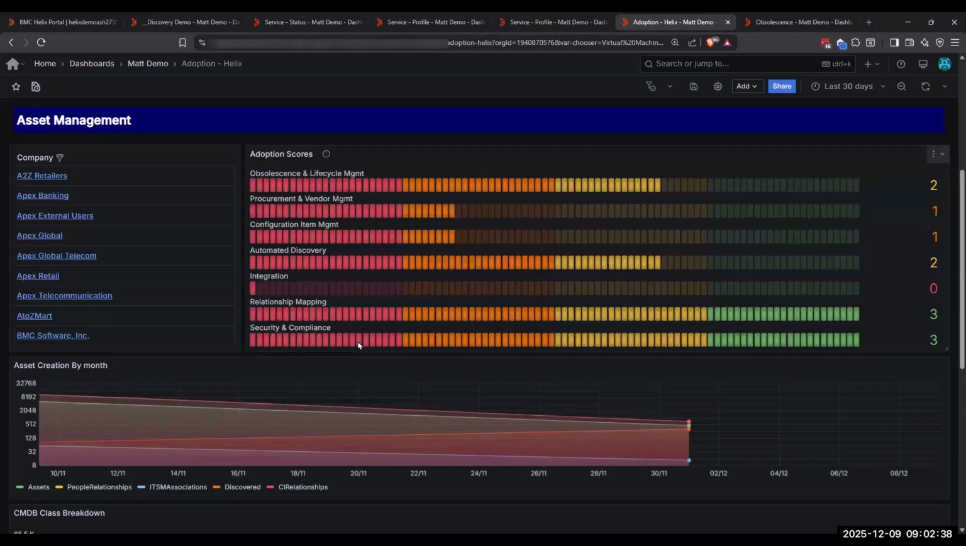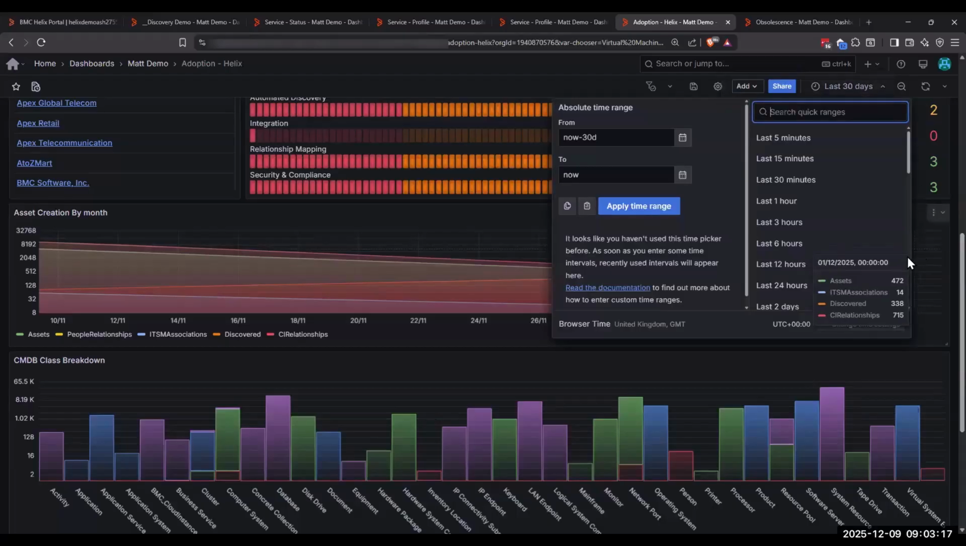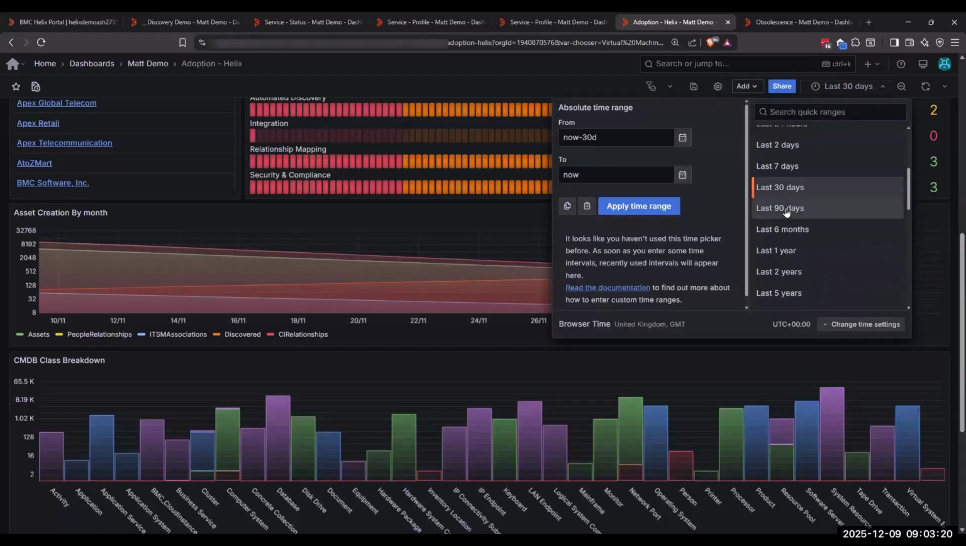So these scores are designed to be fairly stable in that as we add features, they'll still fit into these categories. And the numbering sort of between 0 and 3. You can see at the top, we've got obsolescence and lifecycle management. We've got a score of 2. So we're doing okay in this instance around that, but maybe not so good with integration. Doing all right with relationships, probably because we've got Discovery feeding us data and creating lots of relationships between things. The next chart there is really showing you, if we change this from last 30 days, Matt, to a bit longer, we might be able to get a more full picture of what's going on. So maybe a year or 6 months.